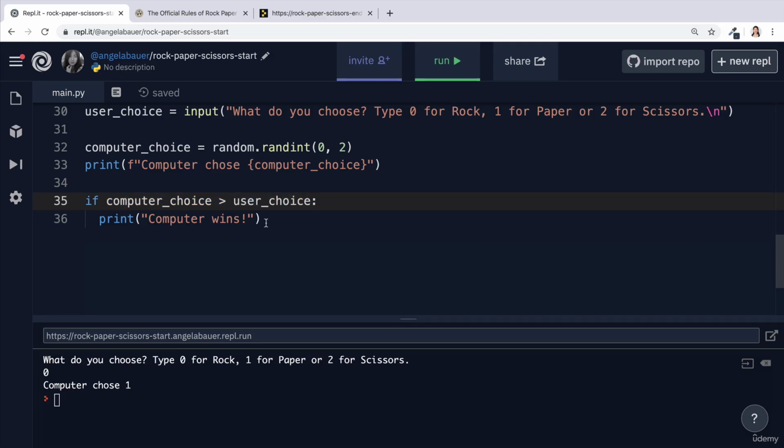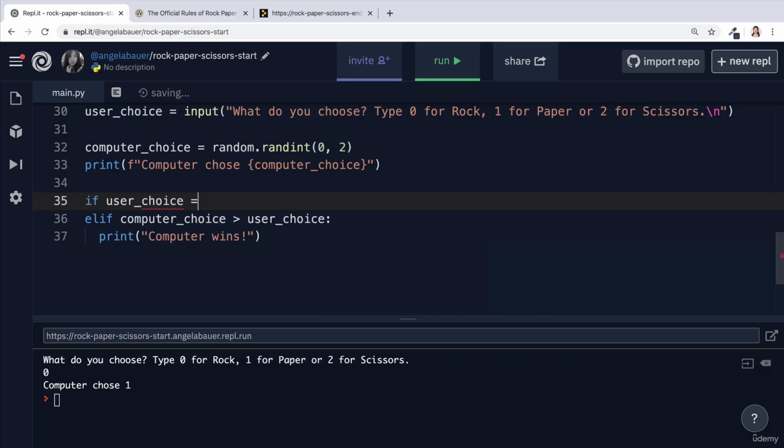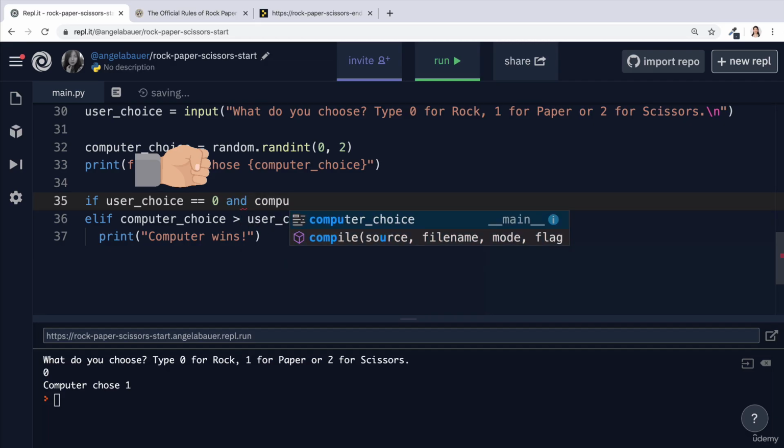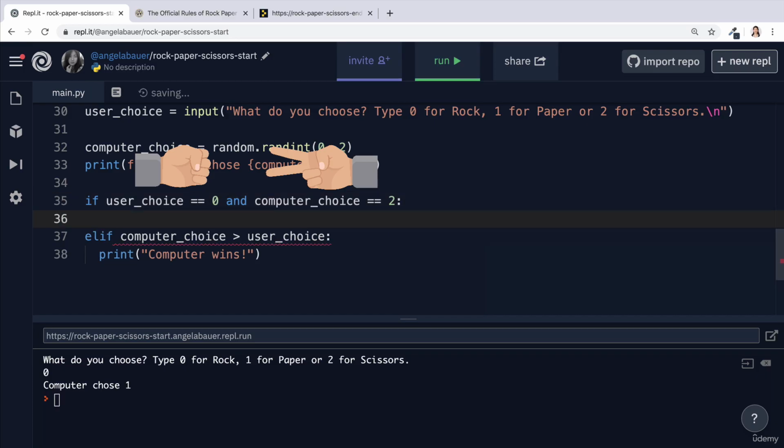How can we catch the exceptions before we go down to this level of generalization? Well, instead of using this as an if, we use this as an elif, and we create another if statement which says, well, if the user choice is equal to 0, so if the user chose rock, and the computer choice was 2, well then this means that in this case, the user actually wins.